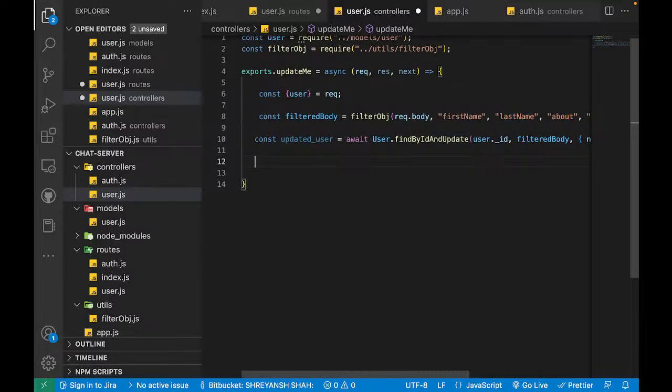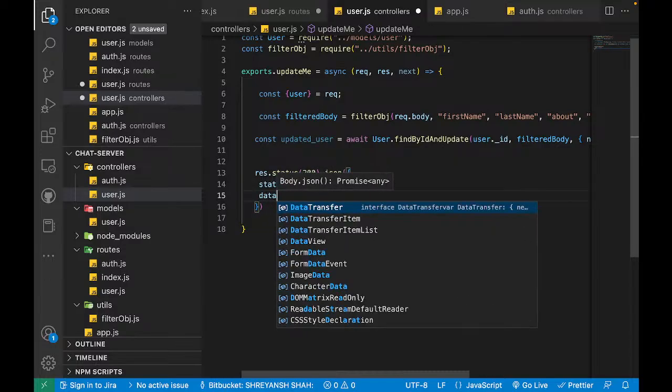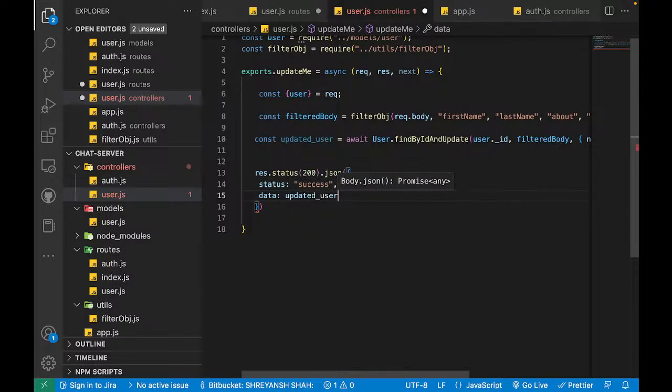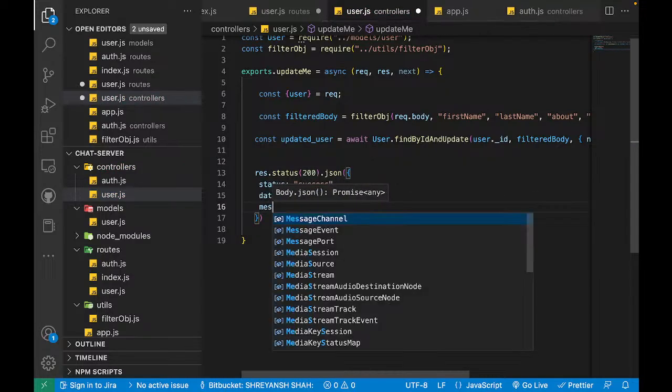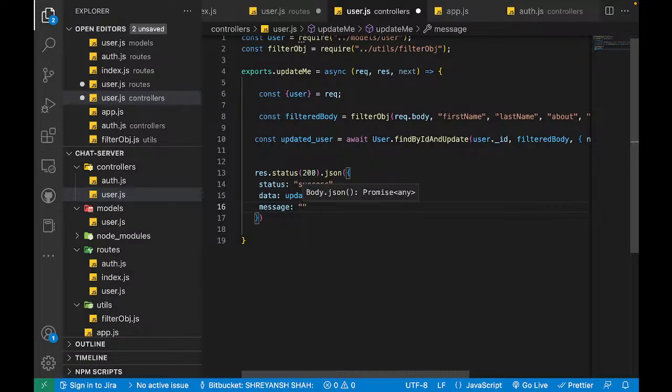After that is done we just need to send a response back to the user. We'll be sending a response with a status code of 200, which means everything went well. As a response body we'll be sending this JSON data where we'll set the status to success, in place of data we'll be sending the updated user, and for the message we'll be sending this text, profile updated successfully.